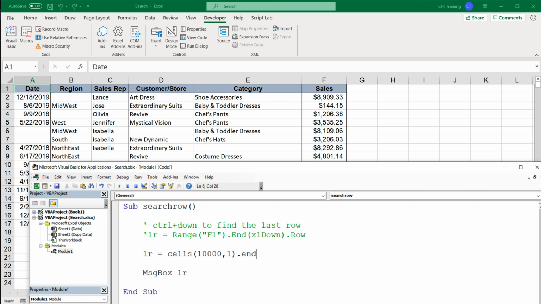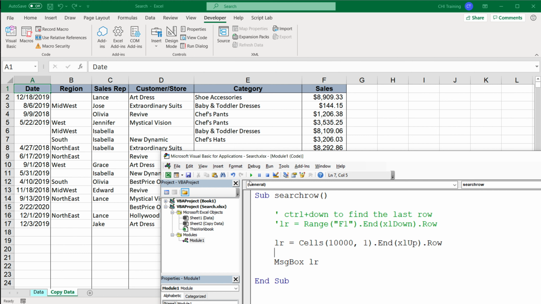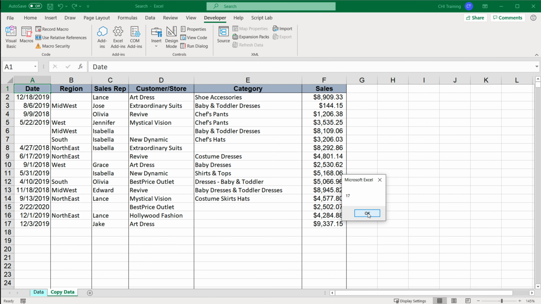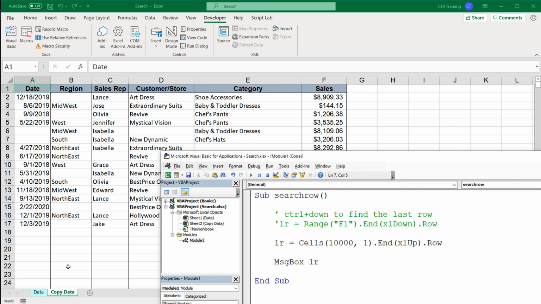So right now what I'm going to do, I'm just going to do End again. And this time, instead of xlDown, we want to do xlUp. And be careful, don't write 1 instead of L. And then we do dot row to get us the row number. I'm going to run this code. And you can see we get 17 again, because again, we did Ctrl+Up from row 10,000, column 1.